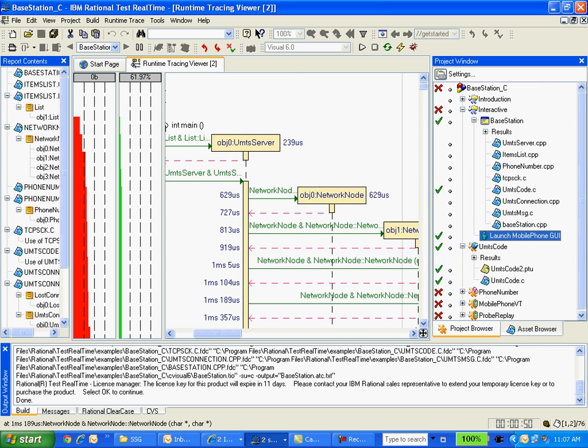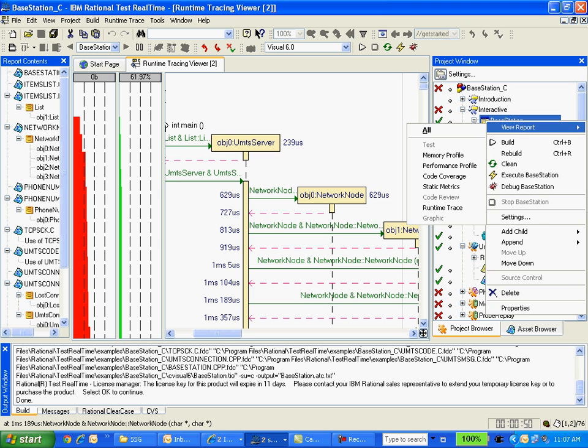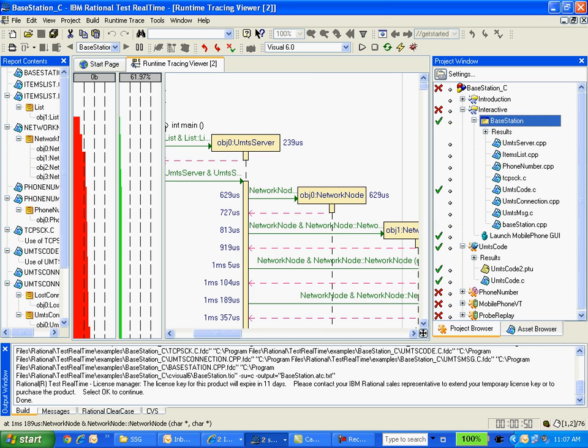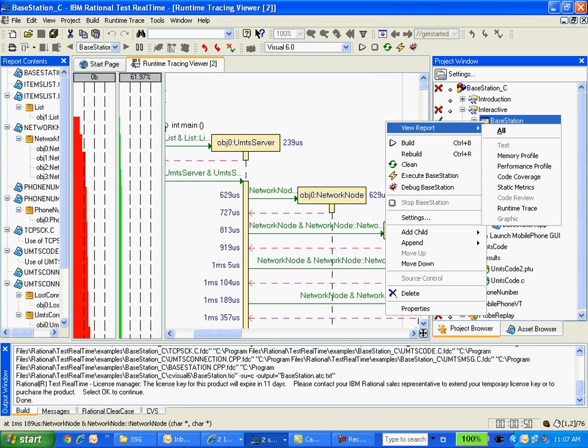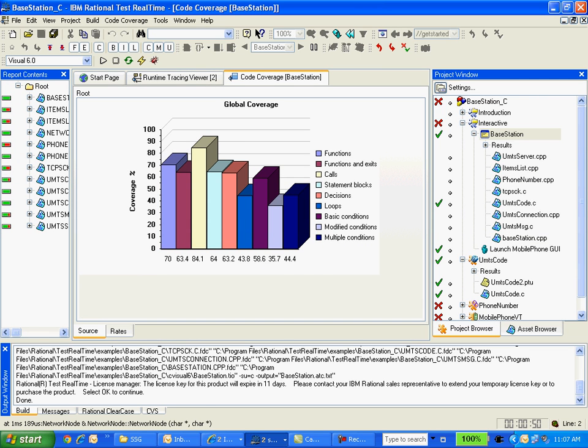We have this code coverage and all the features. Let me show you the runtime analysis features. Right click on this node, view reports, go to code coverage. So you have different levels of code coverage, like function level coverage, functions and exits, call level coverage, statement block coverage, decision level coverage, loops coverage, basic condition, modified condition, and multiple conditions.